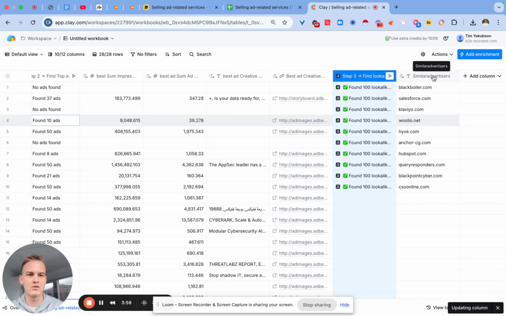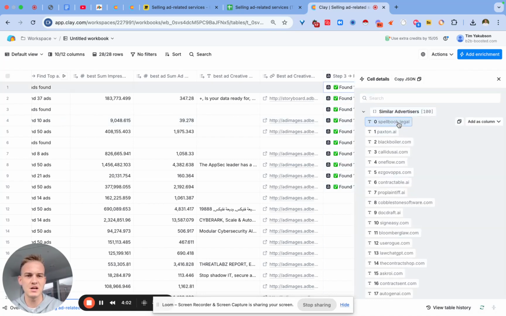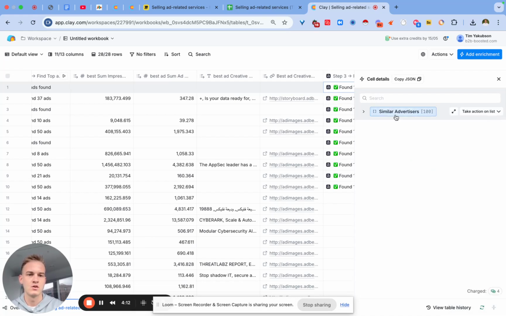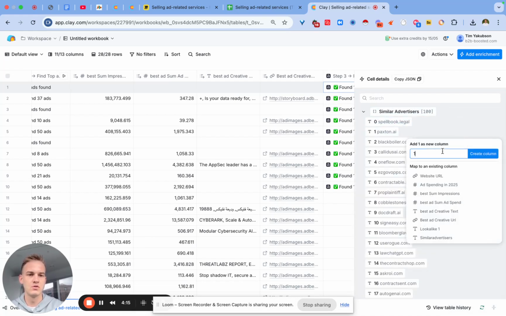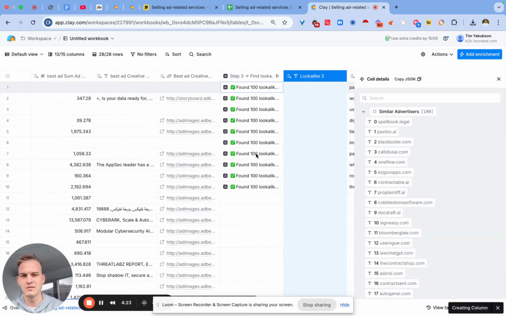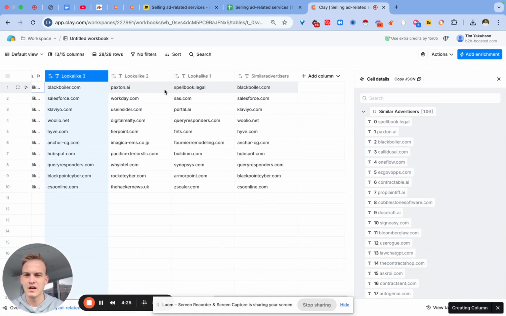You can see it's already pulled out a first one, which is these companies here, but you can see that it's got a bunch of lookalikes. So I'm just going to call this lookalike 1, and then I'm going to call this lookalike 2. Let's do this quickly. And then lookalike 3, I believe, is this black boiler company, which does not sound like a SaaS tool, but we'll let it fly here. And yeah, you can see over here, lookalike 1, lookalike 2, lookalike 3.